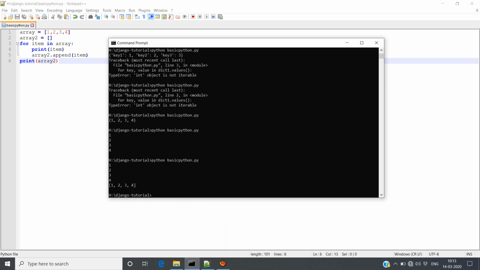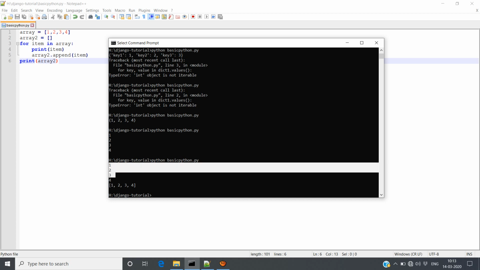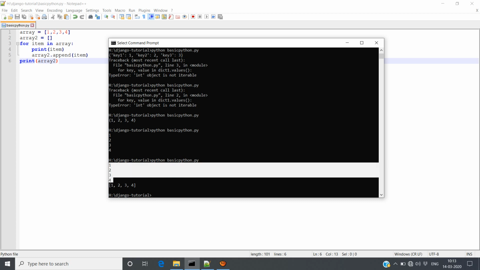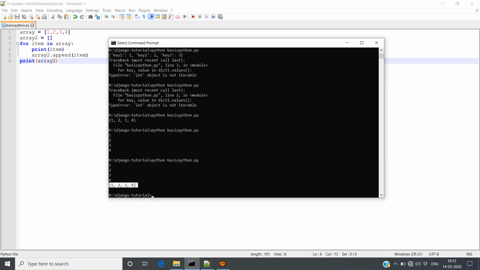Then see, first the items of the first array are printed 1 2 3 4 one by one using a for loop. Then I created an empty array and I appended these values 1 2 3 4 inside that empty array, and I printed that empty array after appending those values. Then I am getting this.